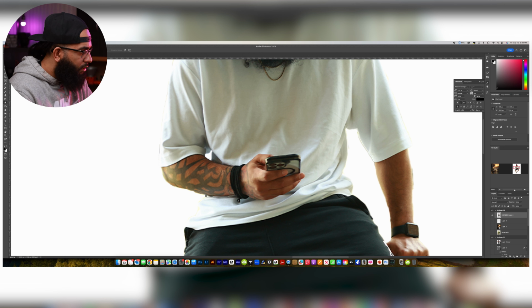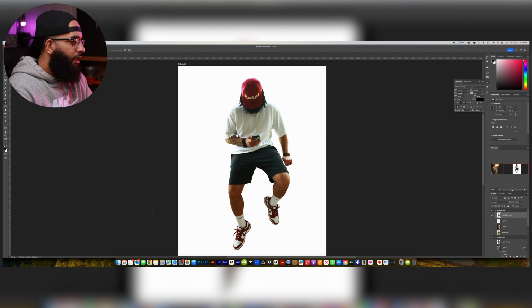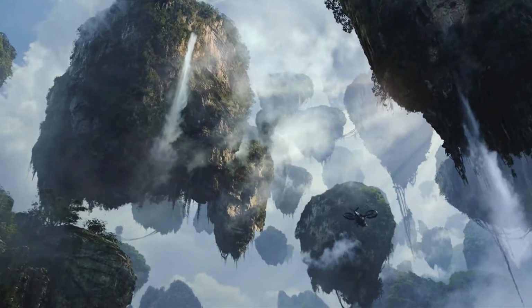I have some ghosting here from the green and tree that was behind me in the original photo. Let's get that out of there. So the next step that I did, I went to MidJourney and looked for a background. I had an idea of where I wanted to be sitting. If you guys have seen Avatar, the first one, the floating islands.